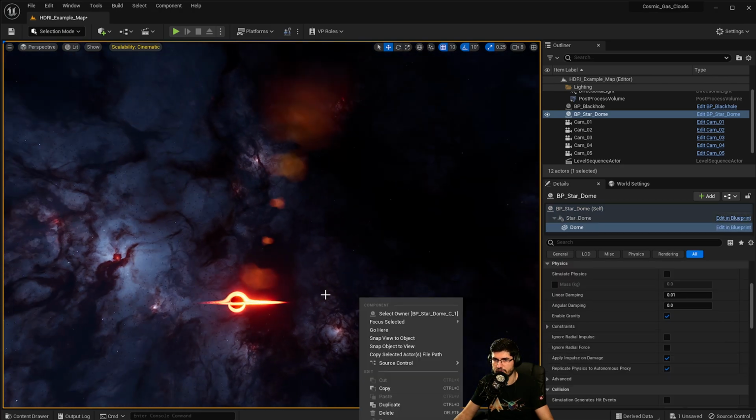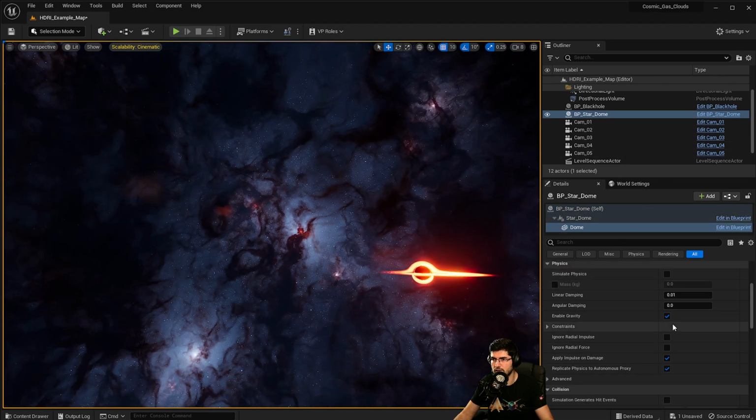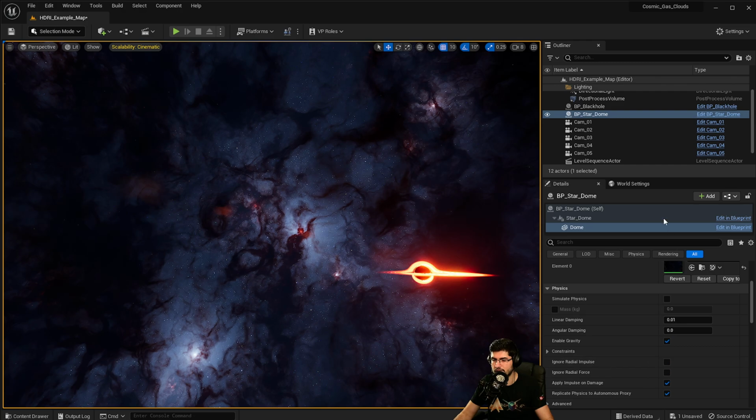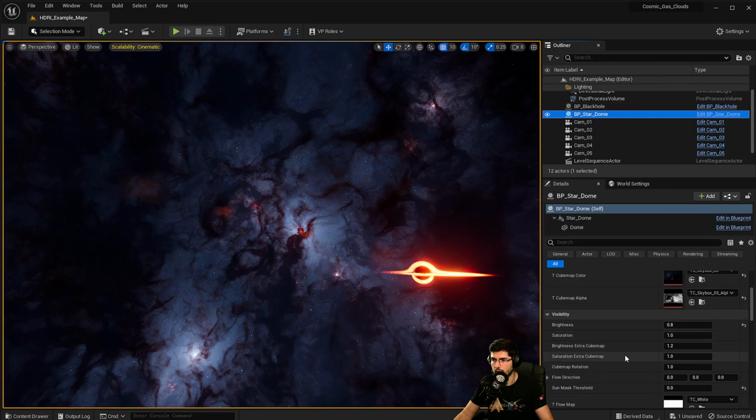You're also able to set the flow direction. So what does this flow direction do? Well, basically, let me just go back to it.